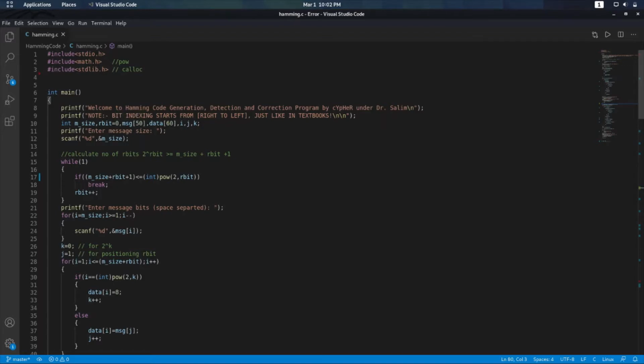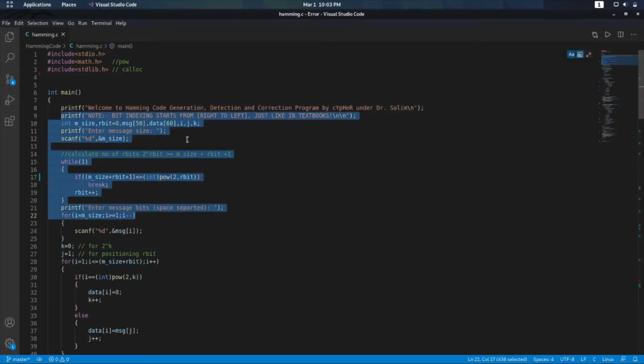So, before we start, I would like to credit my professor for teaching the concepts, the theory of the Hamming code, how it works, and after that, I will be able to implement this code.